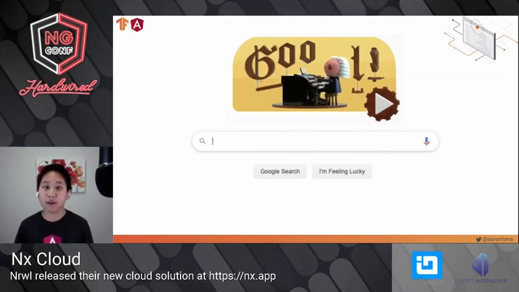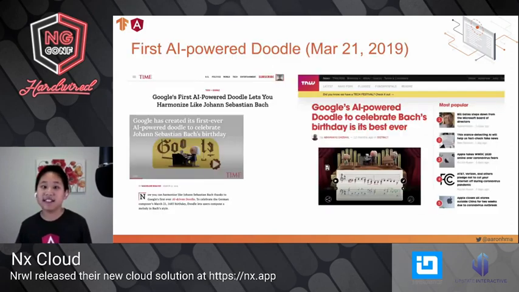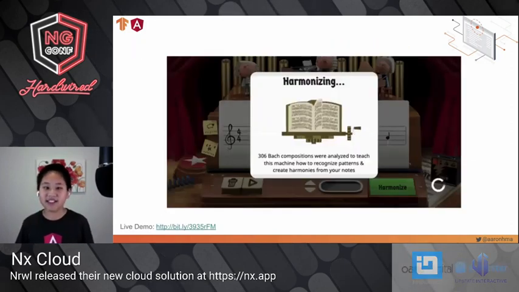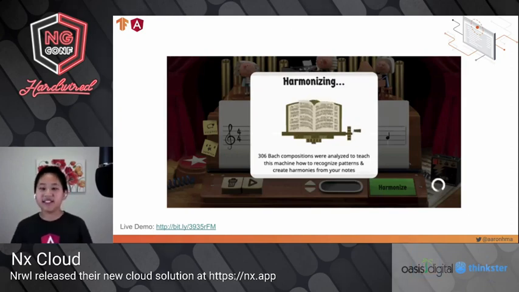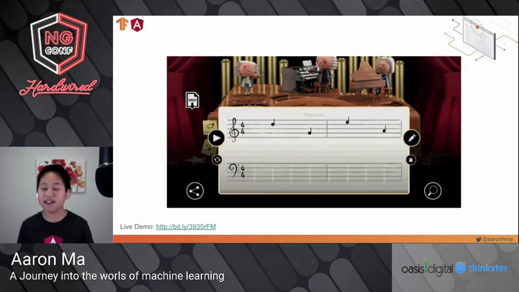This doodle celebrates the birth of Johann Sebastian Bach, and it's at his best ever. It's the world's first artificial intelligence-powered doodle. Let's take a look at this. As you can see here, there's a very cool open box experience. Once the box has been opened, you can start randomly clicking notes here.